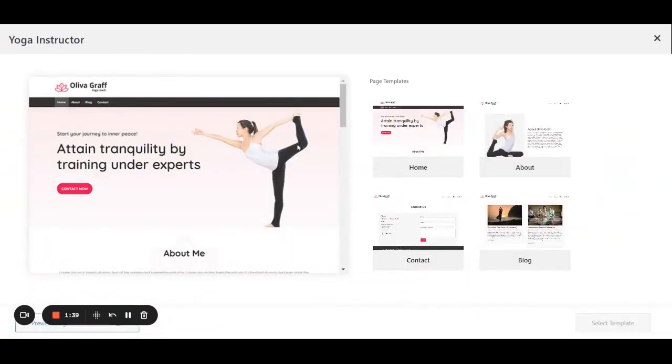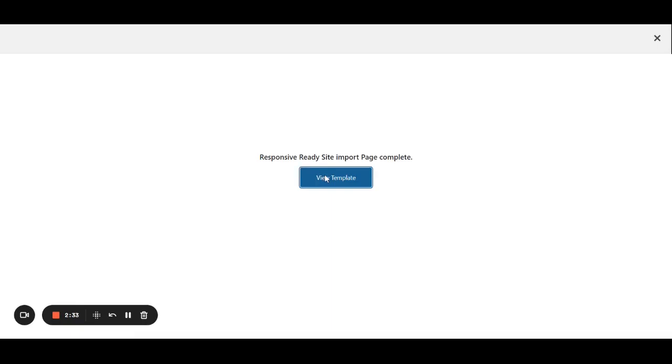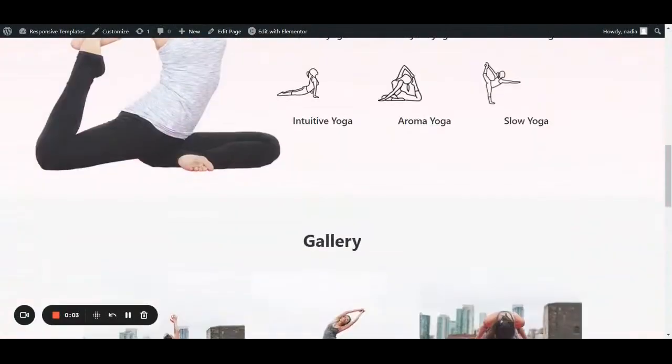So I'm clicking on Import Template, and here we have the home page, about page, contact, and blog page. I only need the home page. So I'm clicking on Import, then Import Template. It will take some time to import to your website. Now click on View Template. So here is the final look of the yoga instructor template.